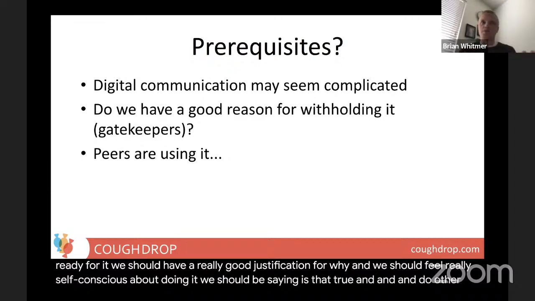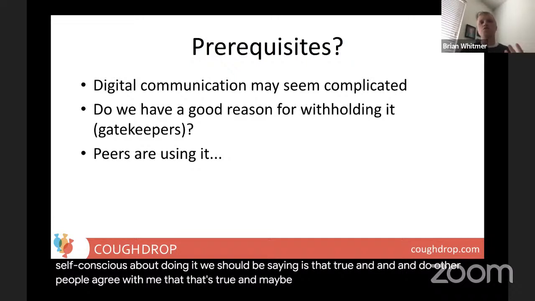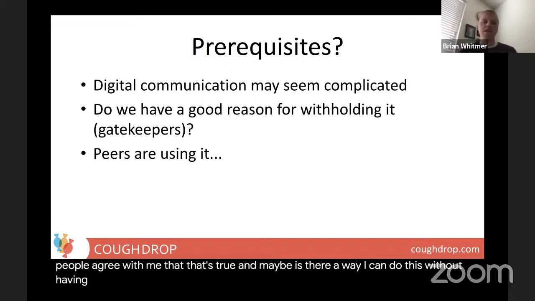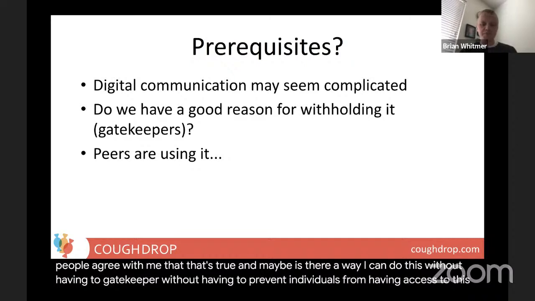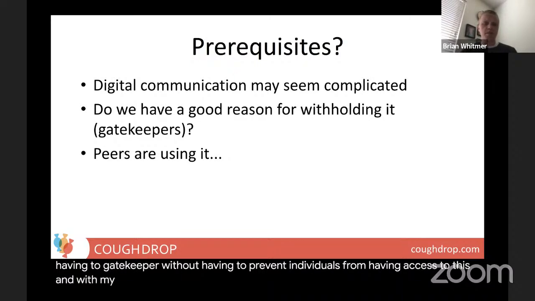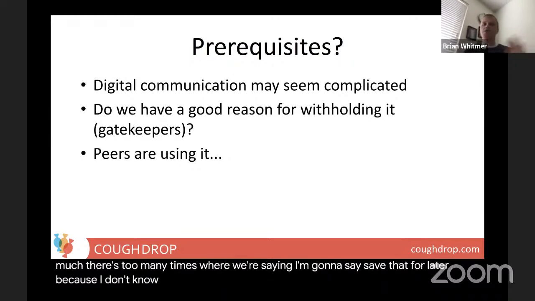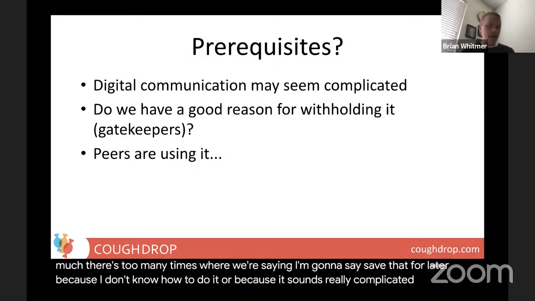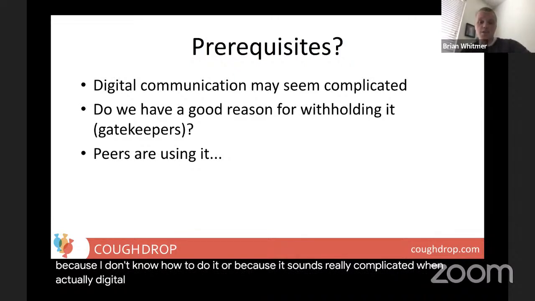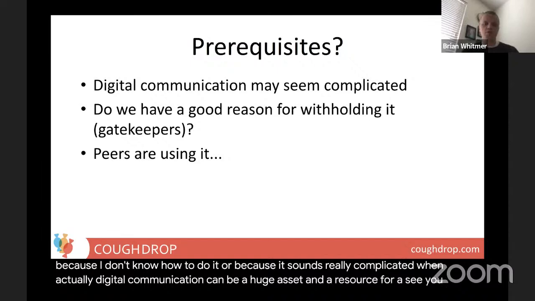And do other people agree with me that that's true? And maybe is there a way I can do this without having to gatekeep or without having to prevent individuals from having access to this? My argument here is that with digital communication, we're gatekeeping too much. There's too many times where we're saying, I'm going to save that for later because I don't know how to do it or because it sounds really complicated, when actually digital communication can be a huge asset and a resource for AAC users, which we'll talk about.